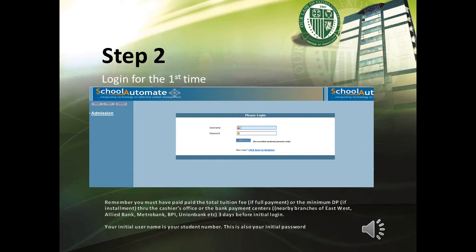Again, before you log in for the first time, students must have paid the minimum down payment first. Your default username is your student number, and your default password is also the same.